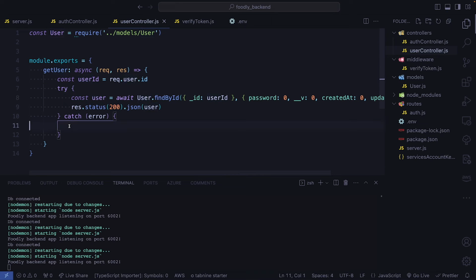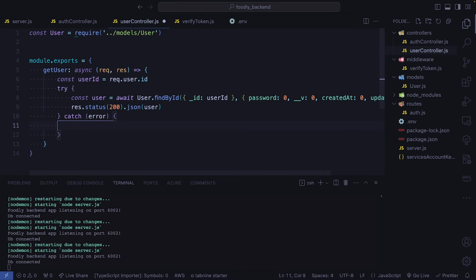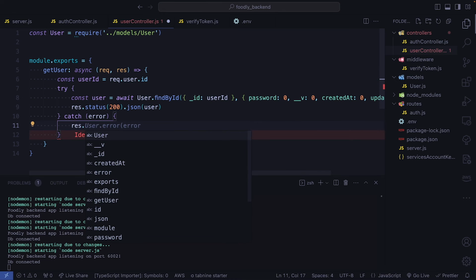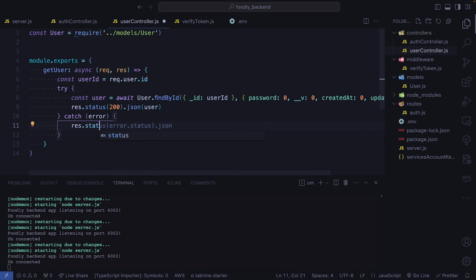Let's save. If we do have an error, we need to catch that error and we send back a response. So right at the bottom, we're going to send back a response with the status. Our status here is going to be 500. And we need to pass back the message.